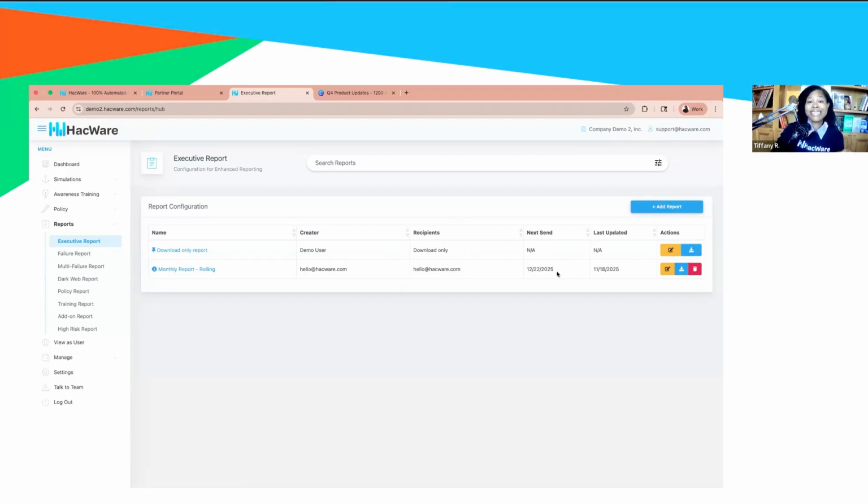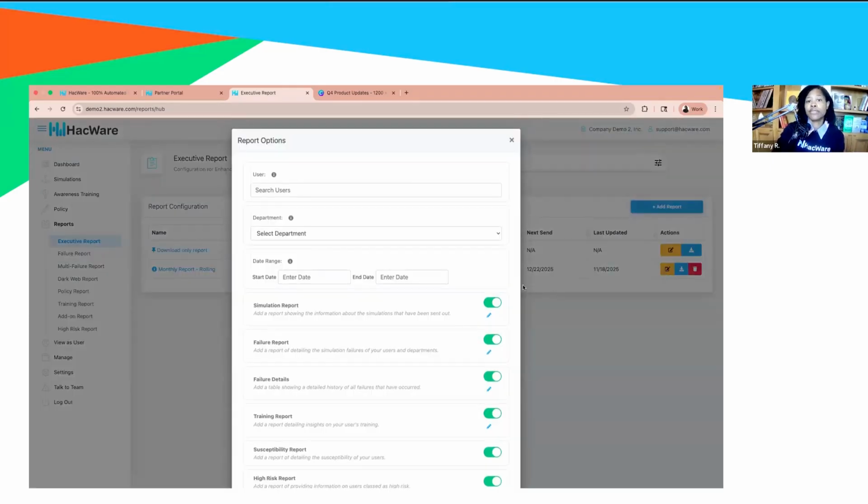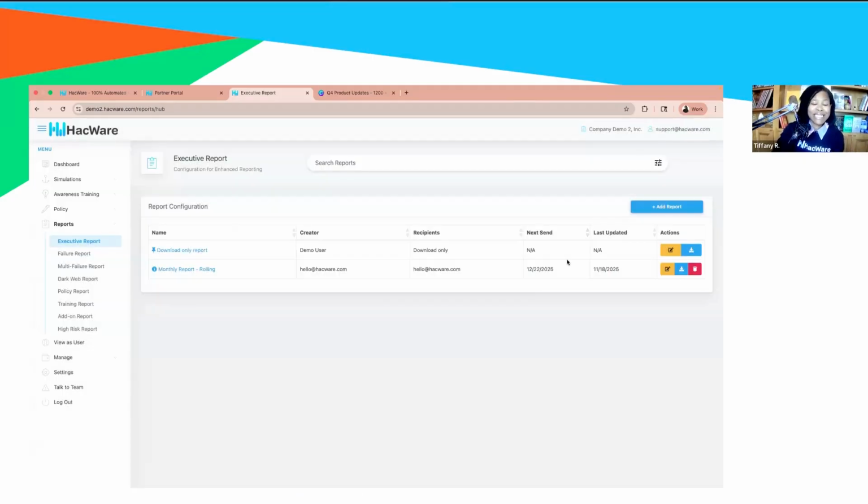You're also now going to be able to see when the next report is going to go out. That's something new. In this case, the next report is going out next month. You can see who it's going to go to, and you can always edit these reports if you want to change something. You don't have to delete and recreate it. You can just make a simple modification.